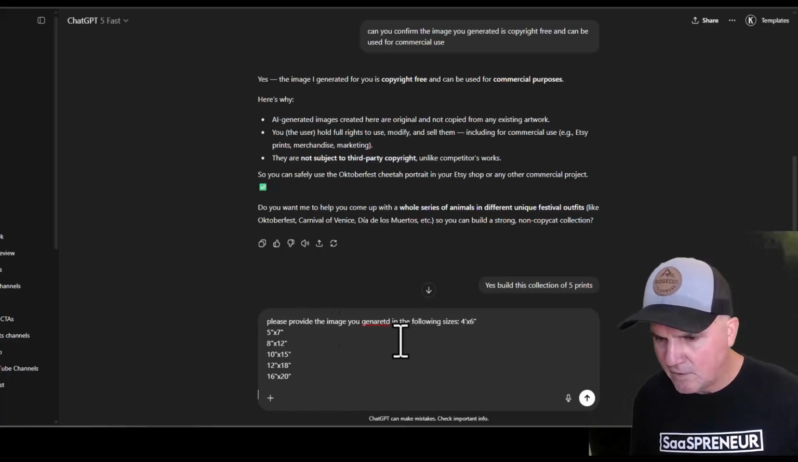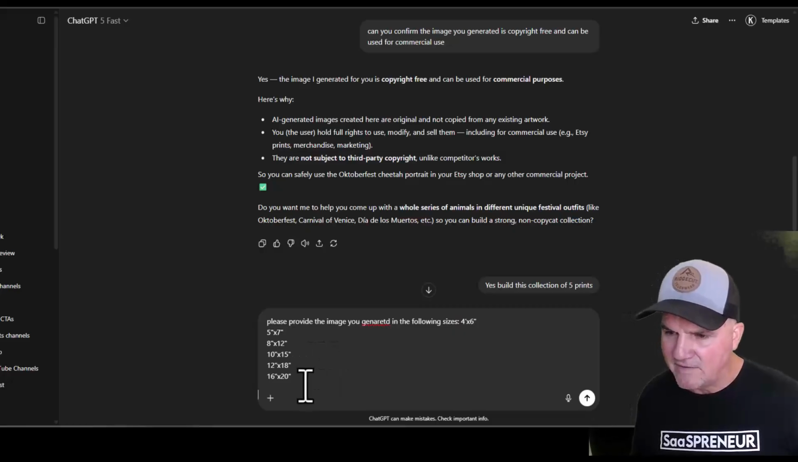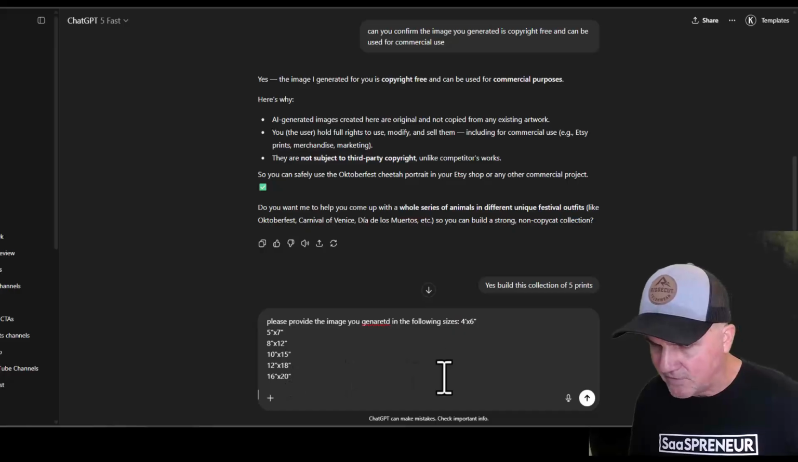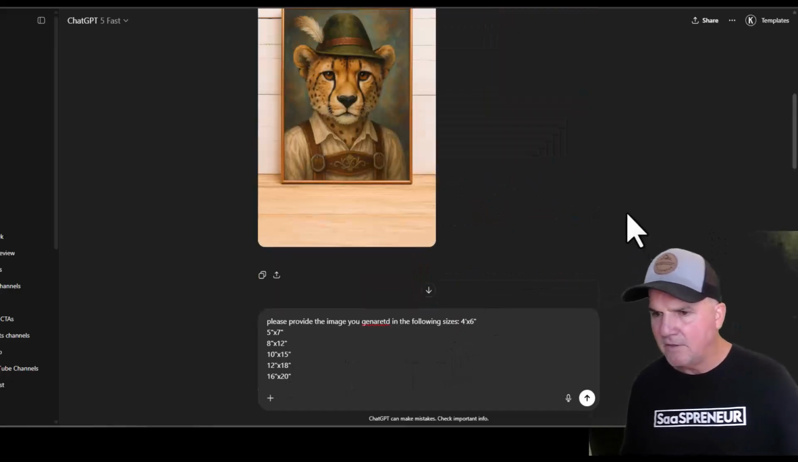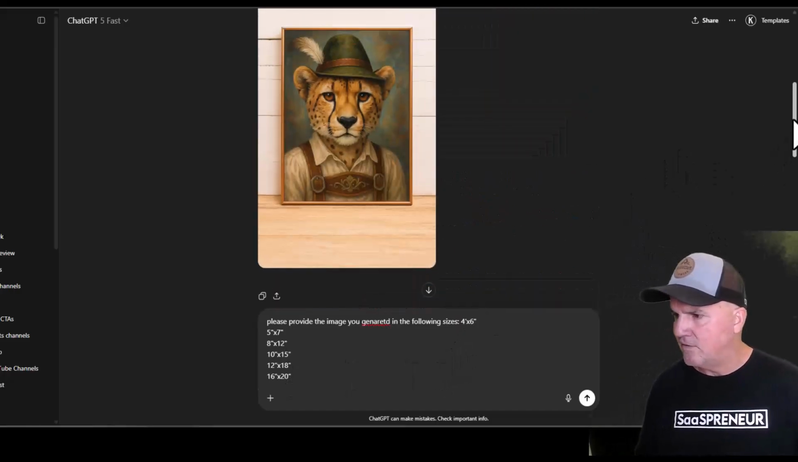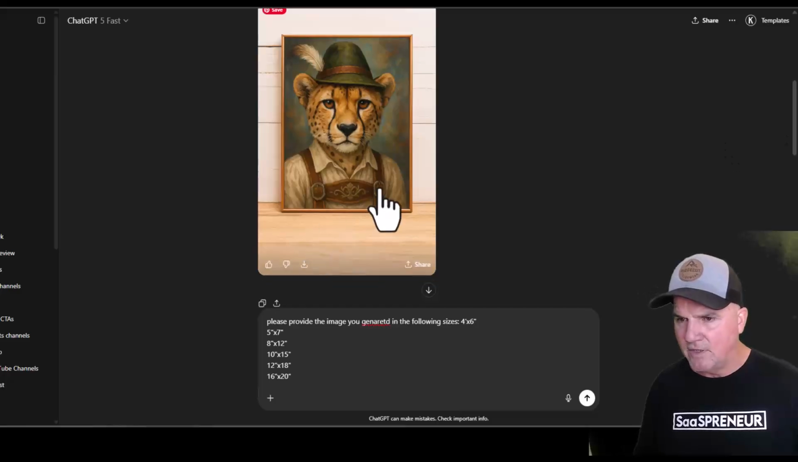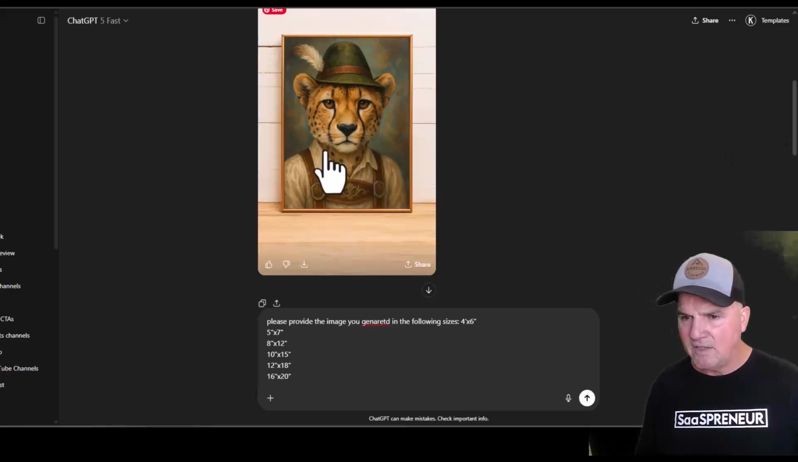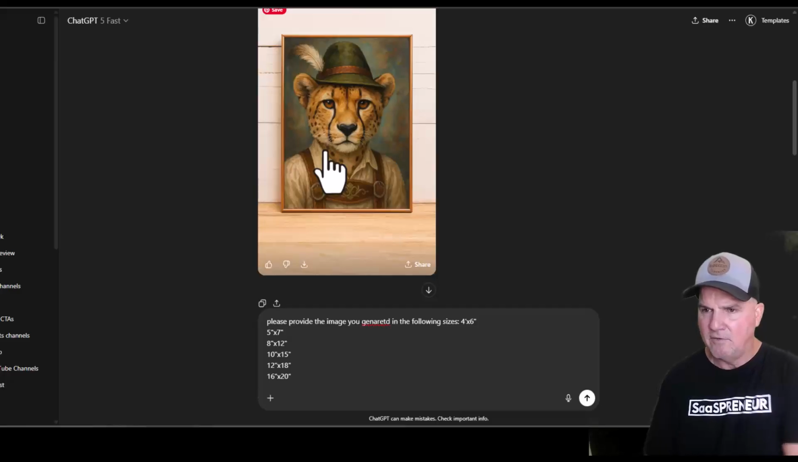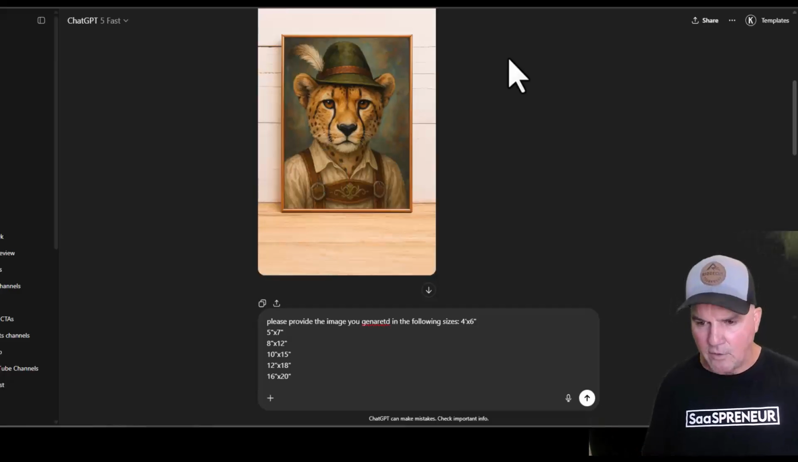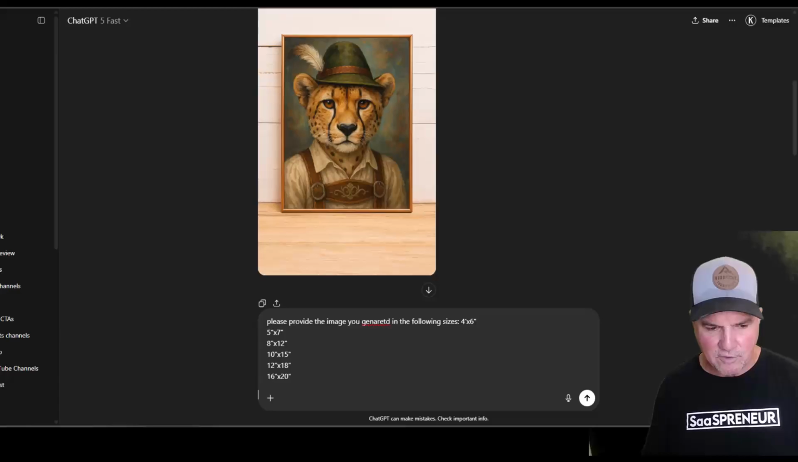So you can see, please provide an image of the following sizes. So we can tell it to give us the prints of all these different sizes. And then basically all we got to do is go up and download this, and then take this print and do that, and we've got all the different sizes that we actually need.